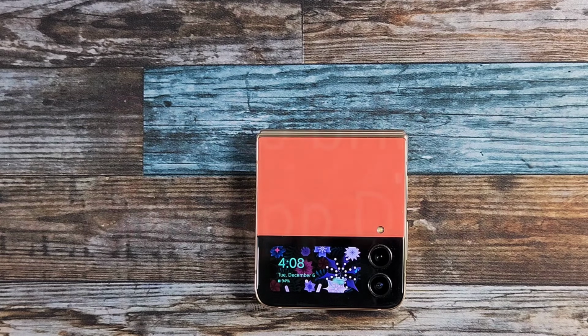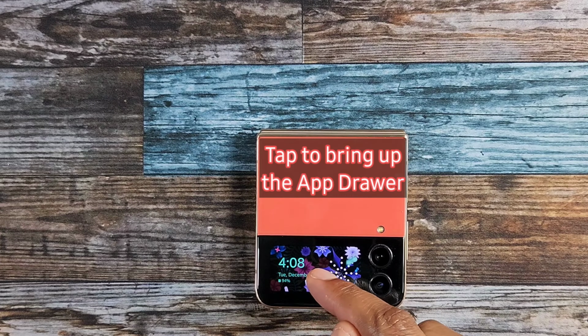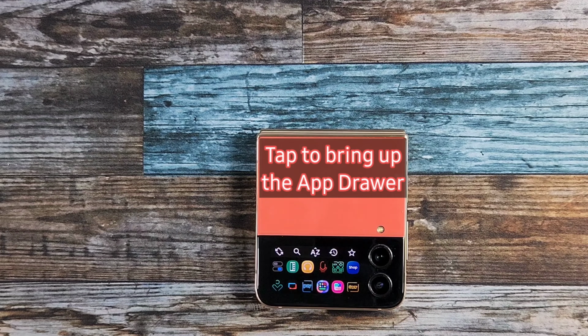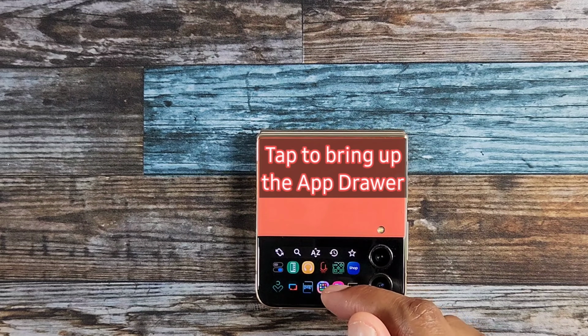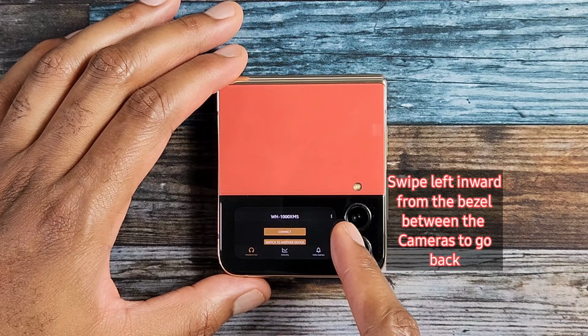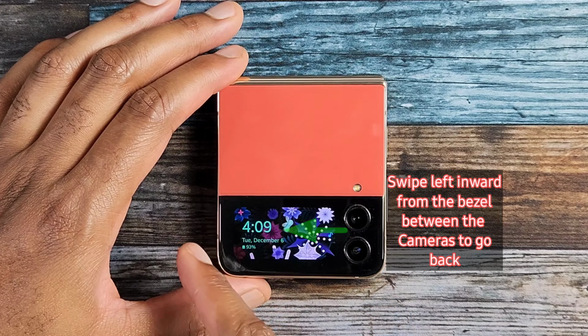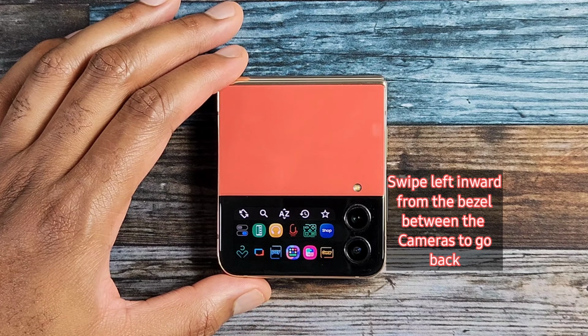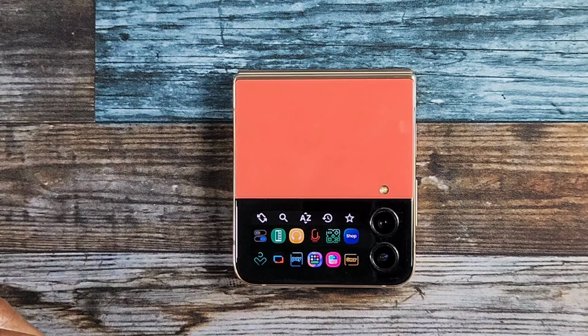To get to the app drawer so I can use full applications, I simply tap on the middle of the display and then go ahead here and choose any application I want. When in an application, if I swipe from the right bezel over here inward, it will take me out of the app and take me back to the app drawer, just like you would use on the main display.